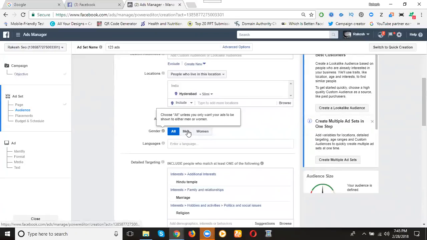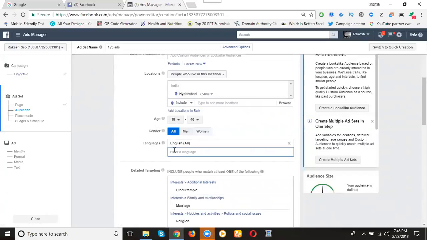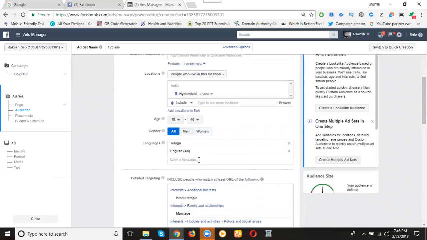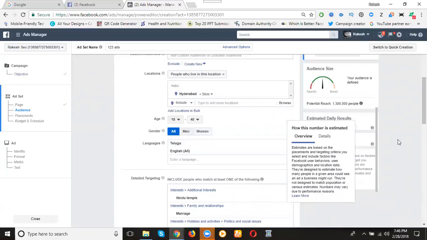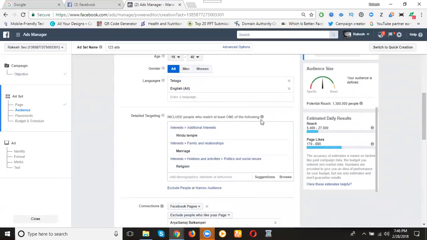Now here, gender, male or female. For language, we can keep it empty, which covers all languages. If you enter a specific language, it covers only that specific language. English, Telugu. Suppose English and Telugu. How many members are there? 5,400 to 27,000, and each gets how many likes? 170 to 690.